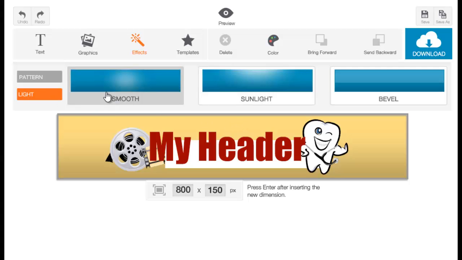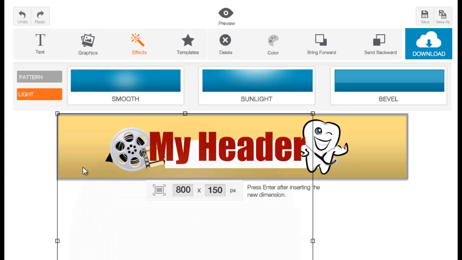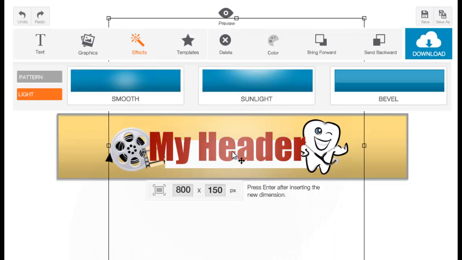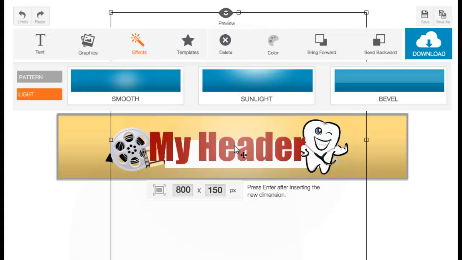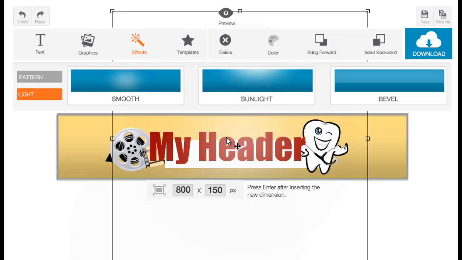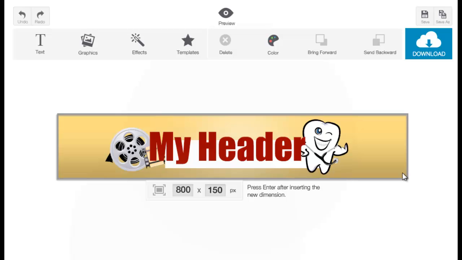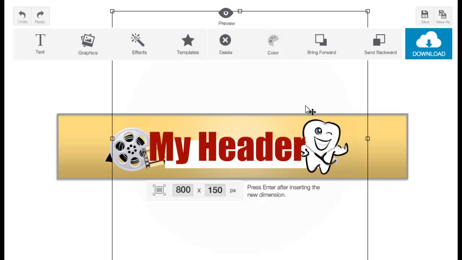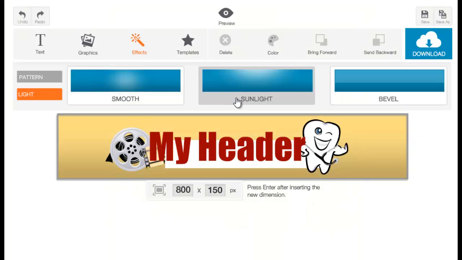Okay, so there are three types of light: the smooth, the sunlight, and the bevel. If I click smooth, all right, it's not really that obvious. So I'm going to move this. I just selected the layer. It's going to show a light effect. It's still an image, but it's a light effect, and it's over my tile. So what I'm going to do is send it backward, and you can see how that works. It has something like a smooth glow effect. All right, I'm going to remove this one, and let's head on to the next light option, light effect, sunlight.